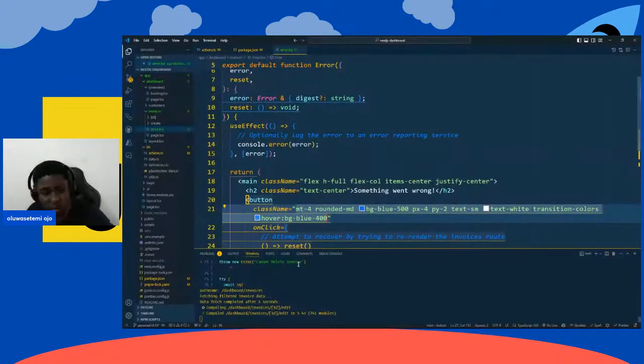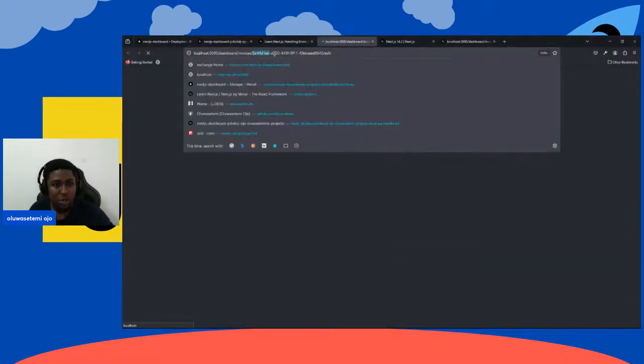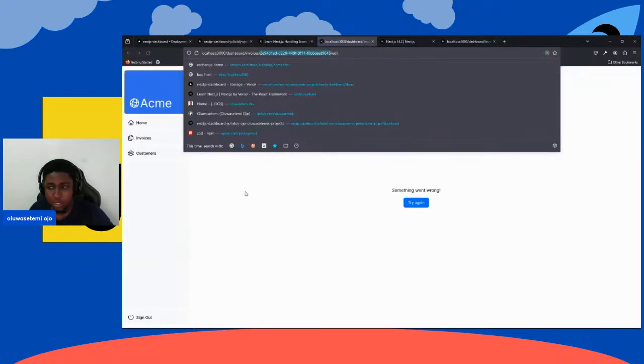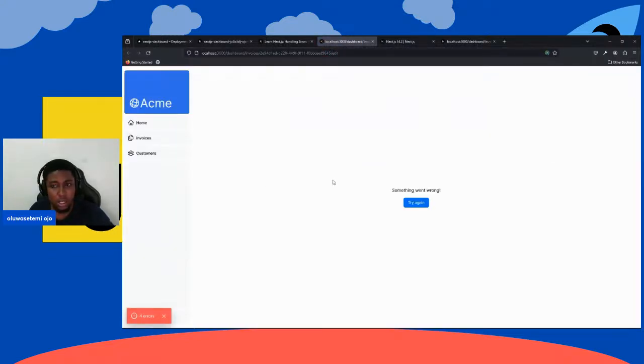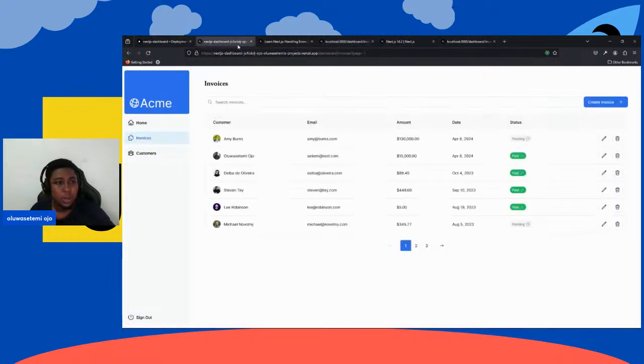So if we visit this route, if we visit that route, what happens? It's going to try to fetch this invoice from the database, but this invoice does not exist. So it's going to be an error, and we want it to be something that we can handle.